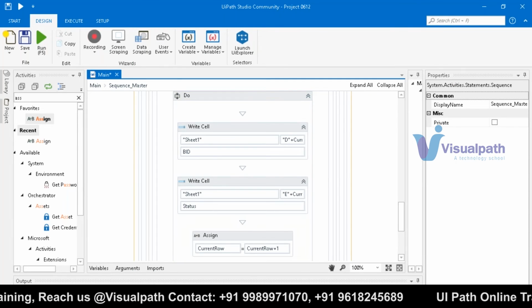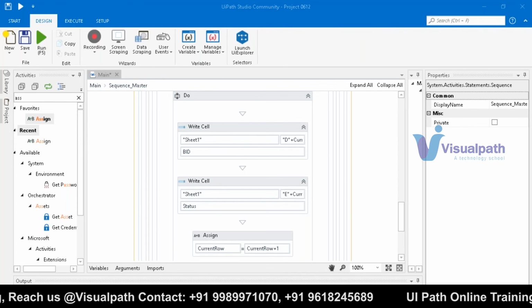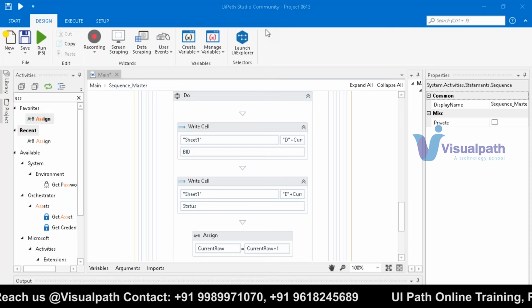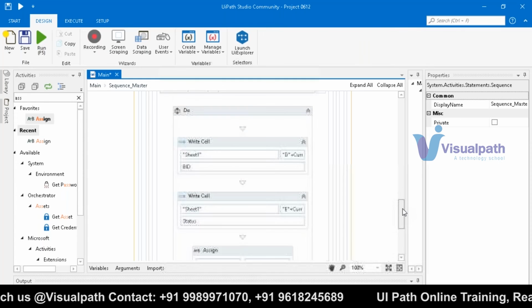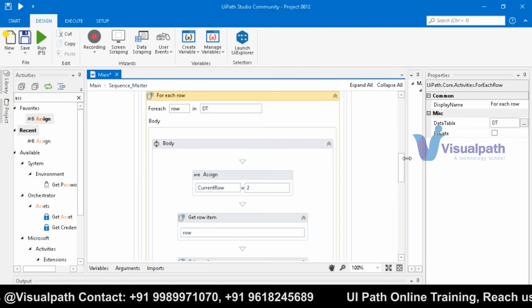Okay, so if I execute this one now. Jayant, one question here. How are you looping through it, where are you looping this? Inside the for each. Inside the for each only I am writing.